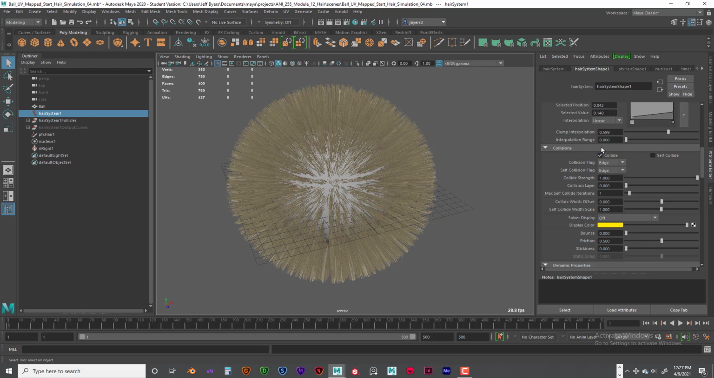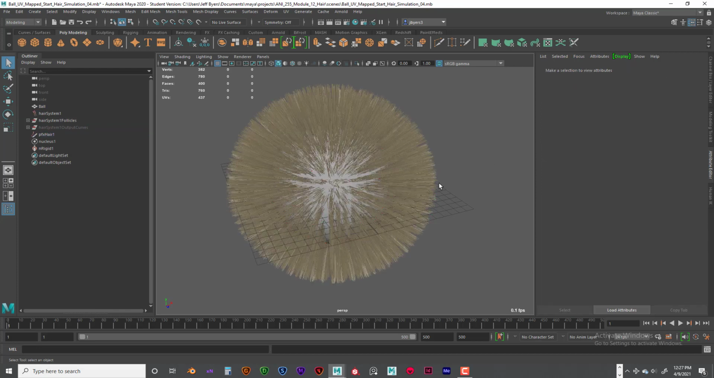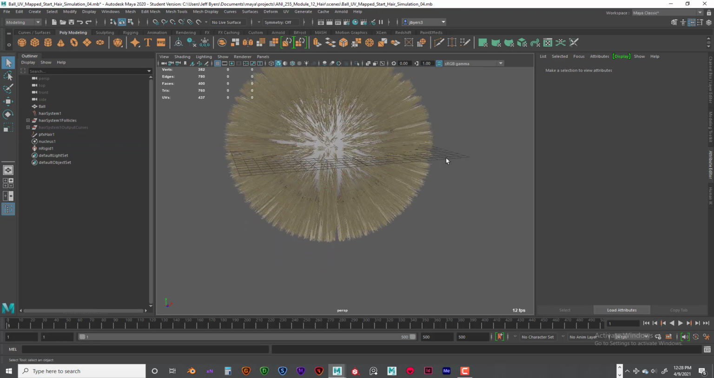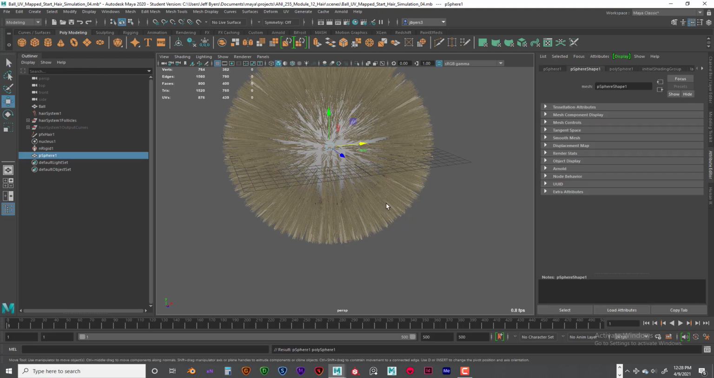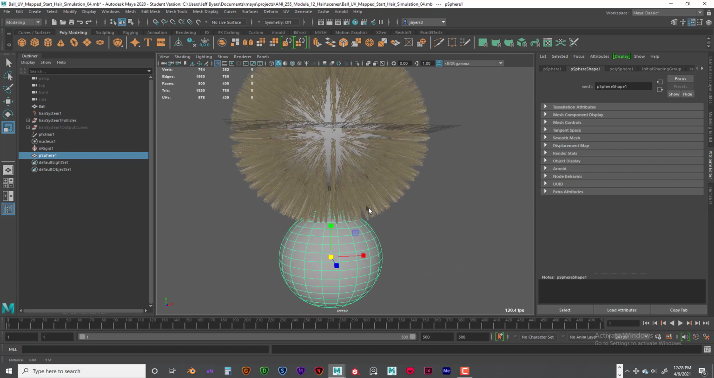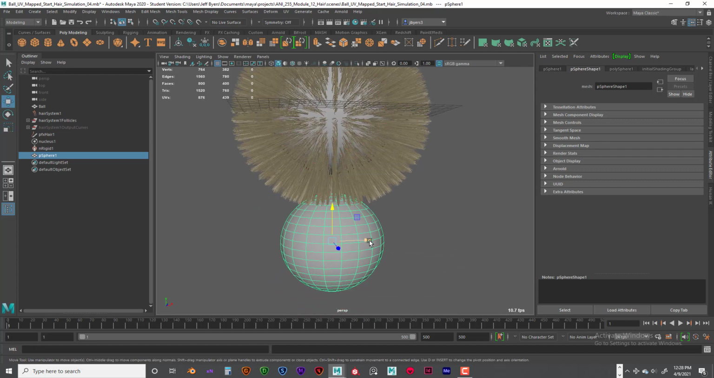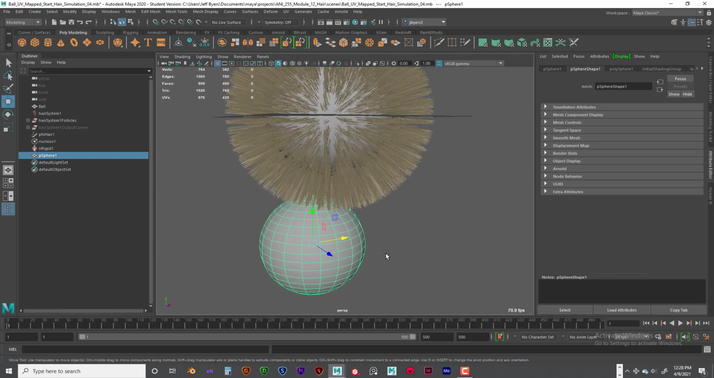Collisions is its own animal, its own beast. Right now it is colliding with the ball, or it would collide with anything that has a passive rigid body. So let's say I put a ground plane in here, or another ball, make that a little bit bigger, and I want to brush that ball against it. Let's say we animate it to go through this hair. Now it has to have a collider on it.